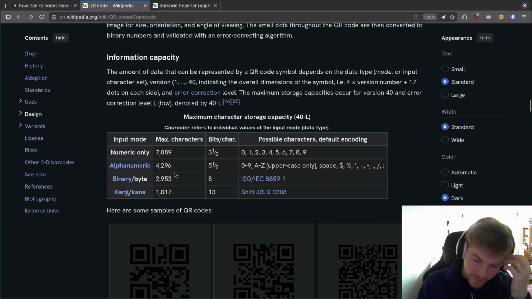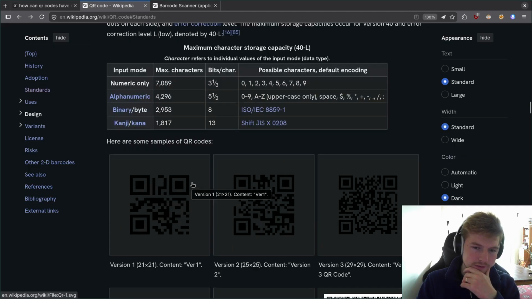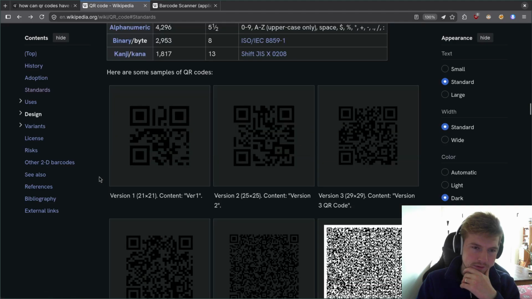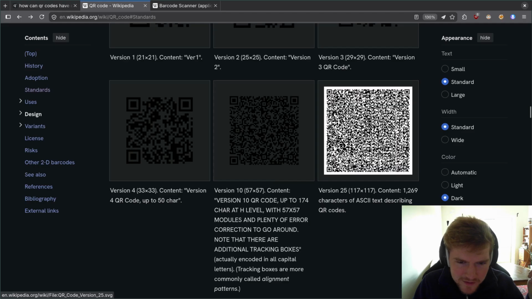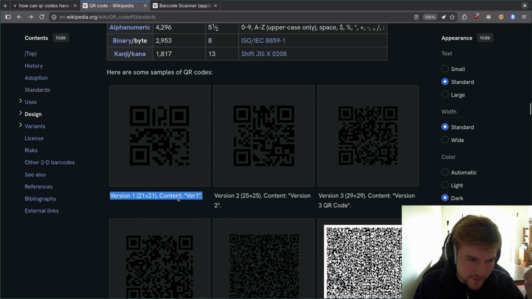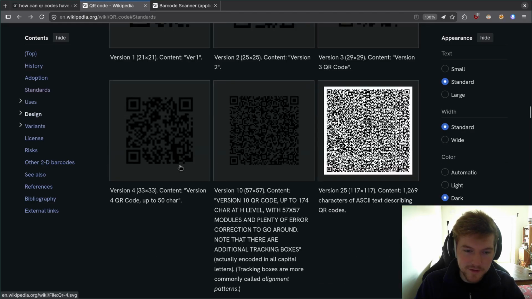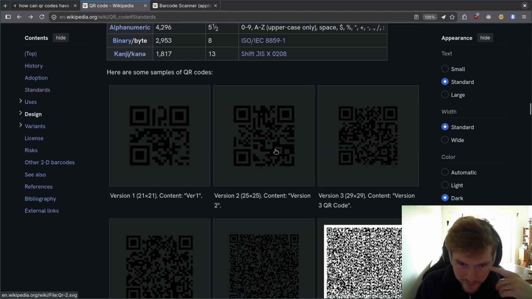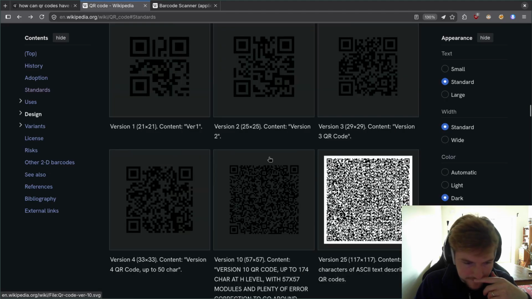Binary. Numeric only. Okay, so version 1. Is that one still in use? Like, can people scan that? Because they don't have the alignment points they mentioned. Here I can actually see there's an alignment point. I think that's what it is. And here too. Yeah. And here too. And here there are multiple. Okay. So if it gets big enough.